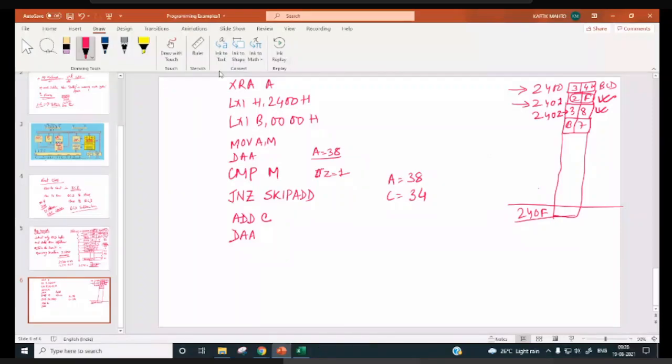Zero flag will be set to 1, so it will not skip the addition process, so it will add. So in C already we have 34, in first iteration it is 34, right? Now A is 38, so add C. So A will be 38 plus 34, right? So how much is it? How will it be added? 8 plus 4, 12, so it is C. 3 plus 3 is 6. Hello, is it okay? Yes, sir.